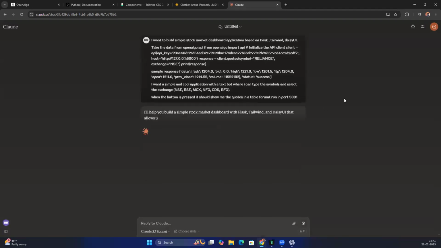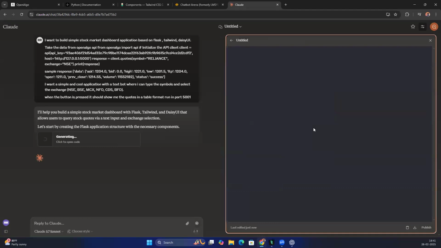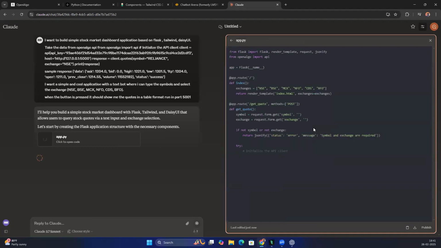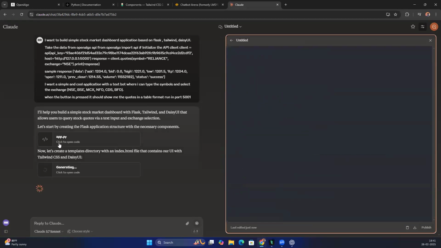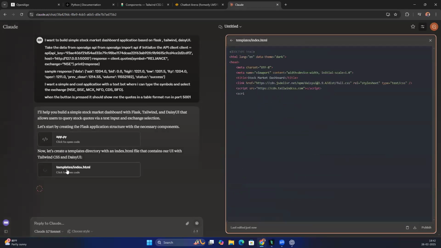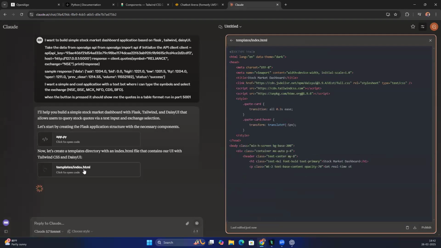So it's always a good idea that we go with whichever model is comfortable. Enterprise companies cannot skip like that. So you can see that it starts building this first code, app.py, and it is also building something called templates. Inside templates, there's an index.html.